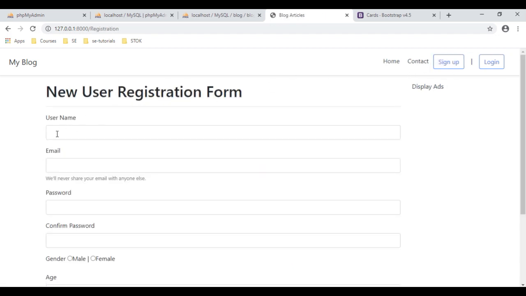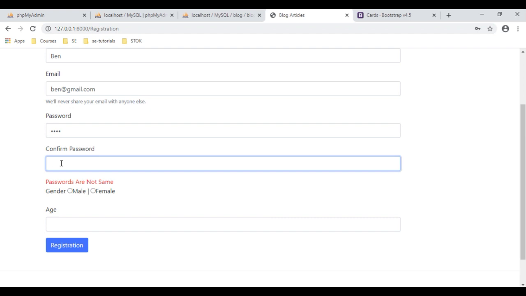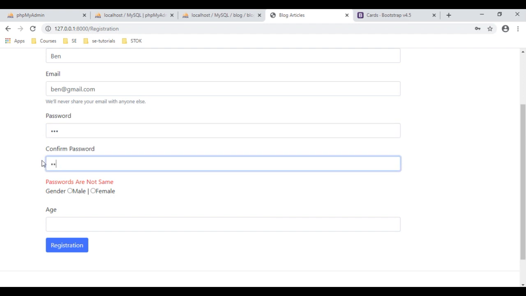Let's sign up a new user. Let's call this Ben at gmail.com. Here the password and confirm password both must be the same. For example, here I am adding 1 2 3 4 and the confirm password is not the same. It's showing passwords are not same. Let's add A B 1 2 3. Let's add 1 2 3 and the confirm password also 1 2 3.